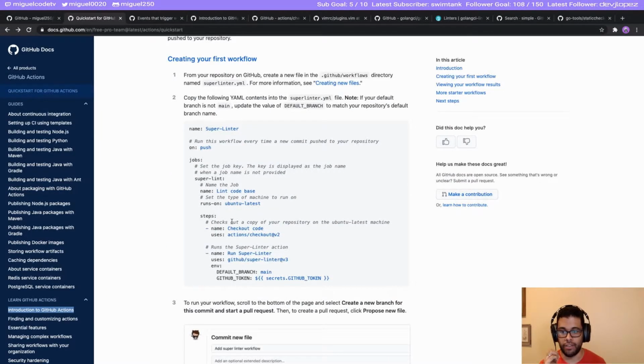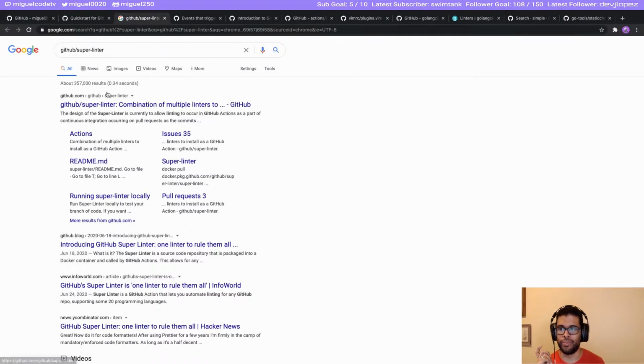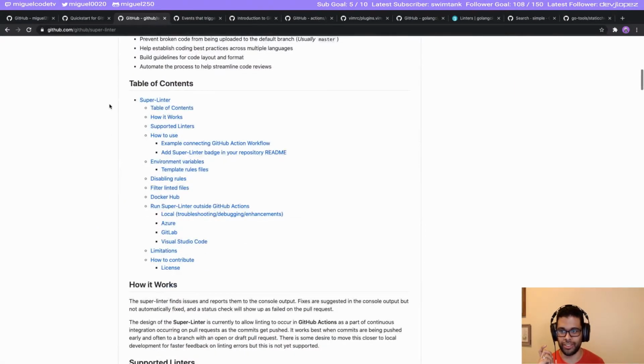And then we have the first action, and then we're going to run our linter, but we want to run our own linter. So what is super linter? I wonder if super linter is just a linter. Yeah, it's the linter that runs all of the linters.